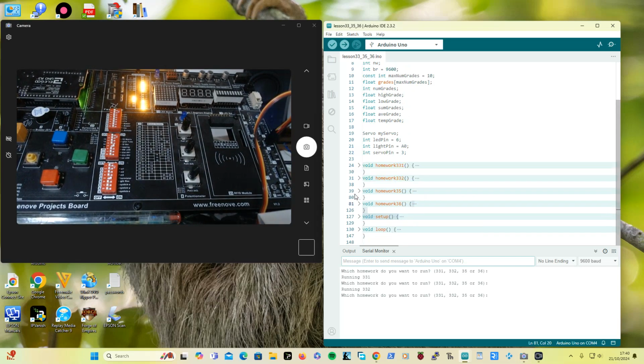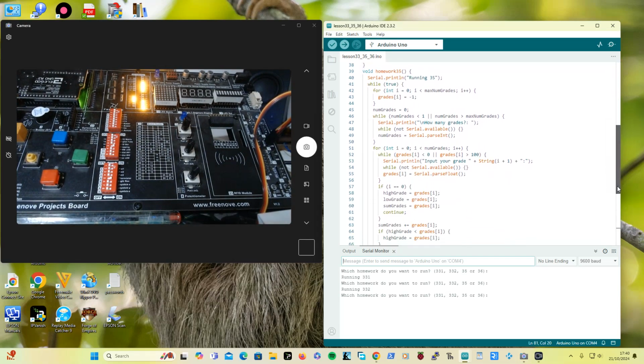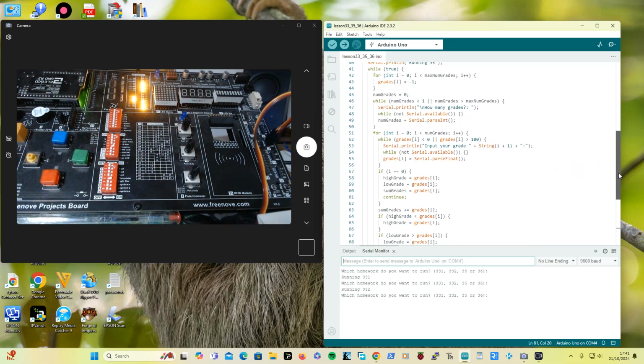Now this is grades. So what we're doing is we're prompting the user for how many grades, inputting the grades, and then outputting the minimum grade, listing all the grades, outputting the minimum, the maximum, and the average grade. So you have to have at least one grade.